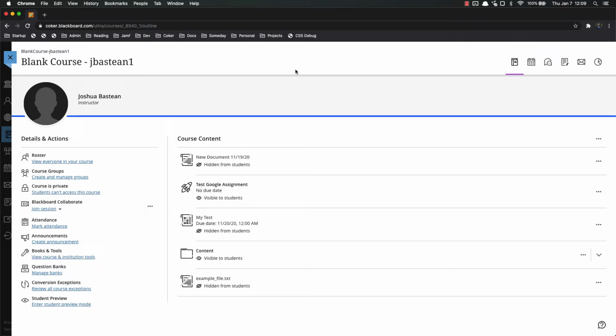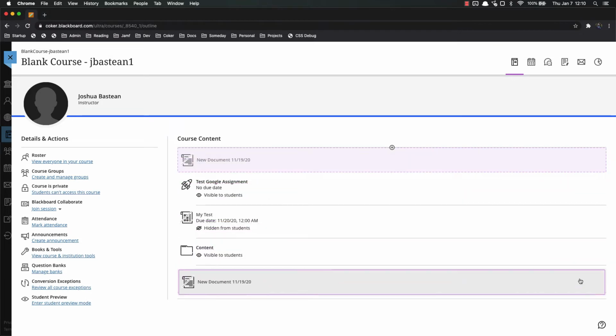There are currently two ways to reorganize items within Blackboard Ultra. So if, let's say, for example, this new document we wanted down here at the bottom. The first way, and probably the easiest for most people, is to just hover your mouse over the item you want to move. You'll see over here on the side little up-down arrows pop up. Click that and just drag it down to the bottom.